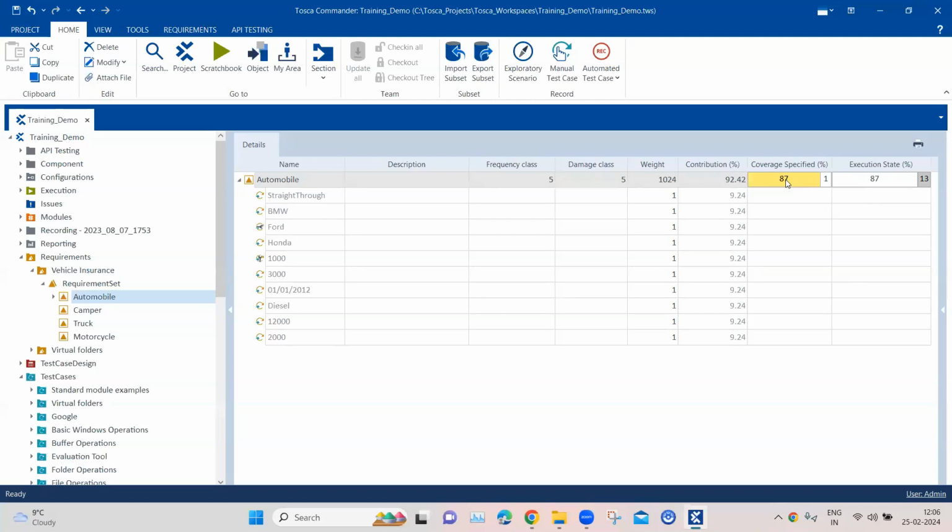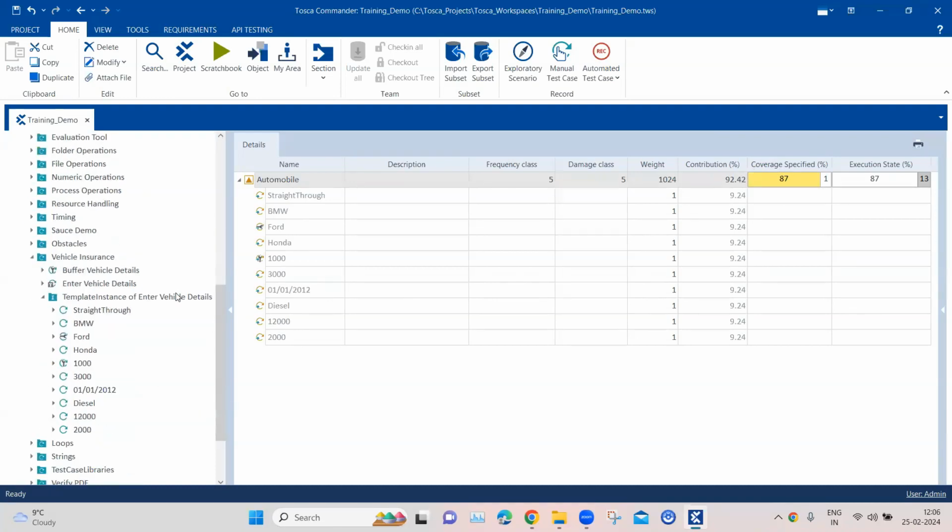So this is the requirement or coverage specified percentage, which means it tells you what number of test cases are already completed, what are still in progress, what percentage of test cases are still not covered or still not completed. Okay, so all of it impacts the coverage specified on your dashboard. So whenever you are completing your test cases, you should always make sure that it is marked as completed. Okay.